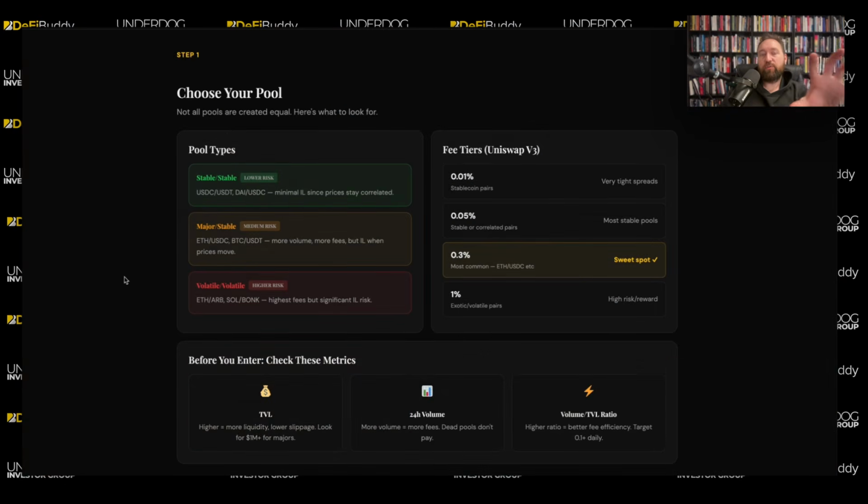Now, first thing I need you to understand is the pool types. You've got stable pool type: USDC, USDT, DAI. Obviously, there's no impermanent loss, but fees are typically very low, but you can still squeeze out 5, 6, 8%. I've seen 12% on stable pools. Then you've got your blue chip or your kind of major assets: ETH, USDC, BTC, USDT. That's the world that we play in.